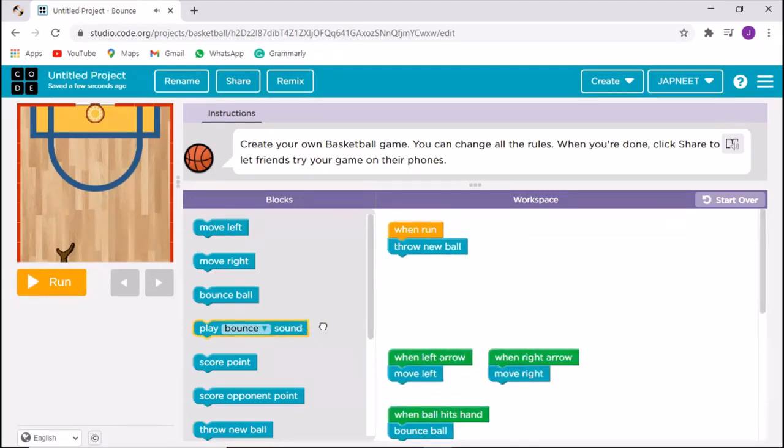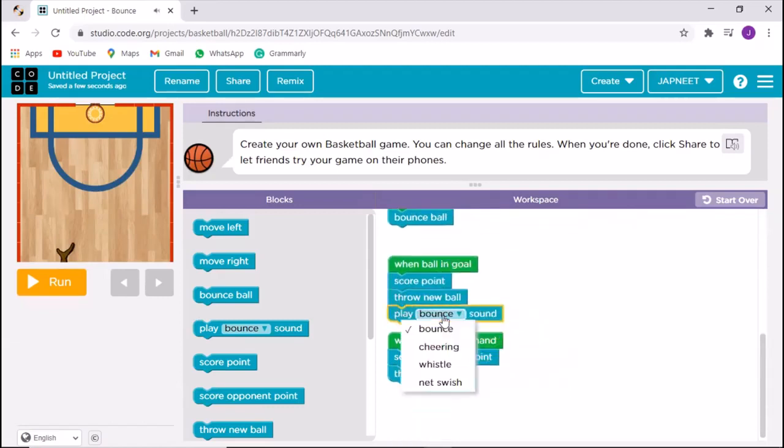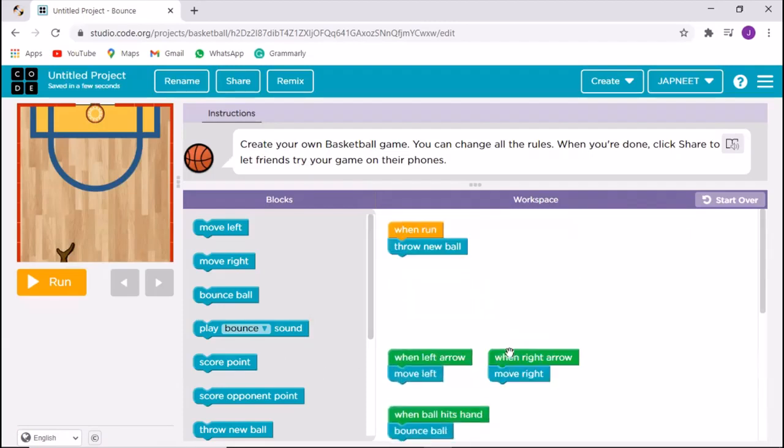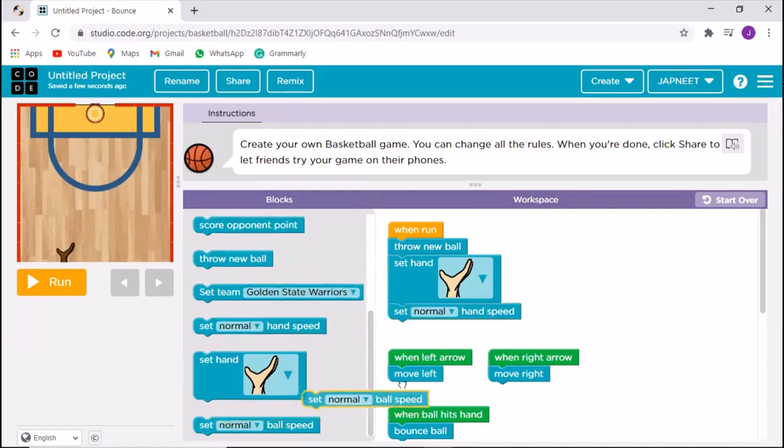And after that, you can even play a bounce sound. Okay, when this run button will be pressed. Okay, and if you want that it should played after it is in goal, you can check here. There are so many. Okay, you can change even color of the hand and check, and you can see the speed also. Set the speed and set the speed of a ball also. And taking normal. Now our coding part is done.